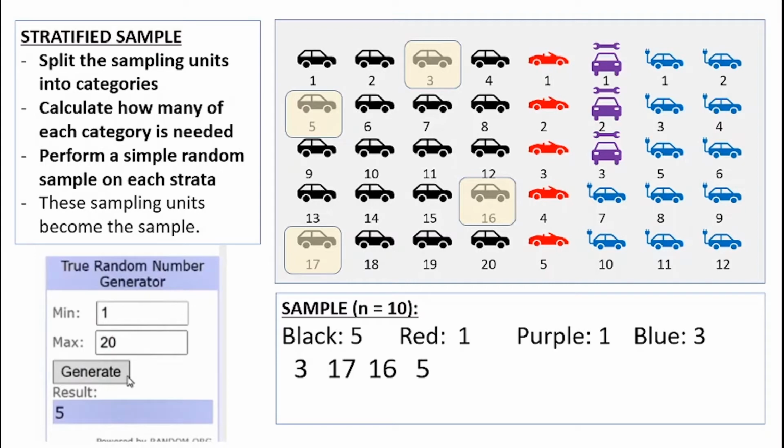And 5. These are both part of the sample as well. And the last one is 3. Well, hold on, we've got a duplicate again, and we know we have to ignore the 3, and we're going to choose one more number, 15. So I have the 5 values that would represent the black cars that are part of the sample.